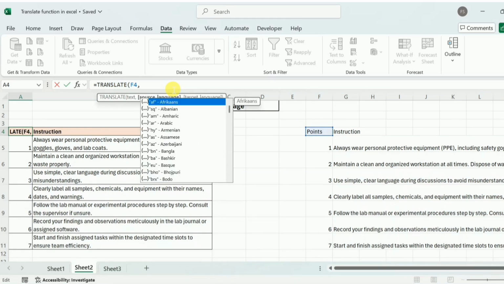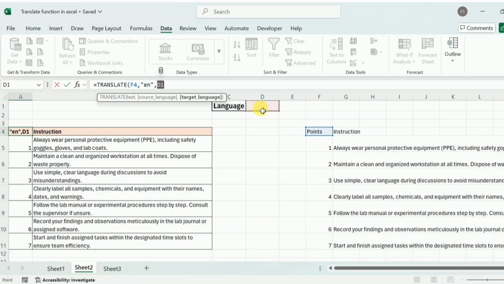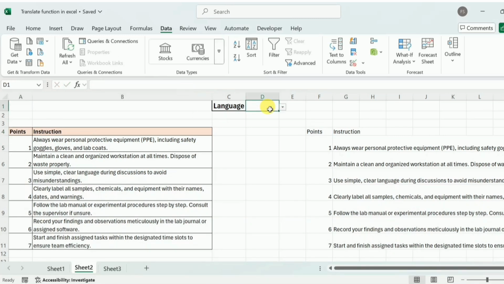After this, the source language is English, so I'll write EN in inverted commas. Then the target language will be selected from this drop down cell. So I will select this cell, fix it with the help of the F4 key, close this bracket and press enter. Now you can see that if I change the language, the first cell is changed automatically. So it means that it's working.